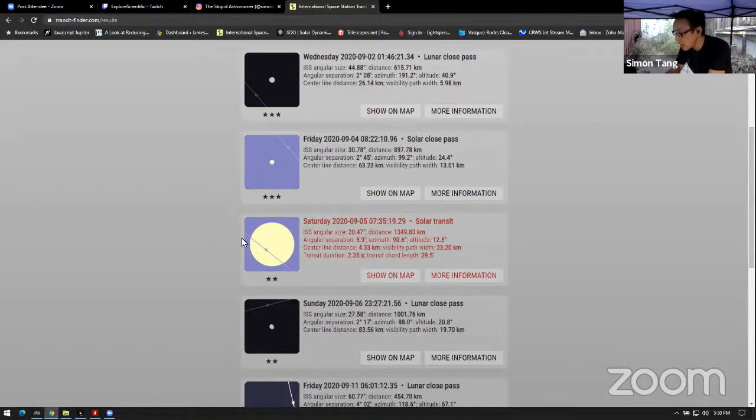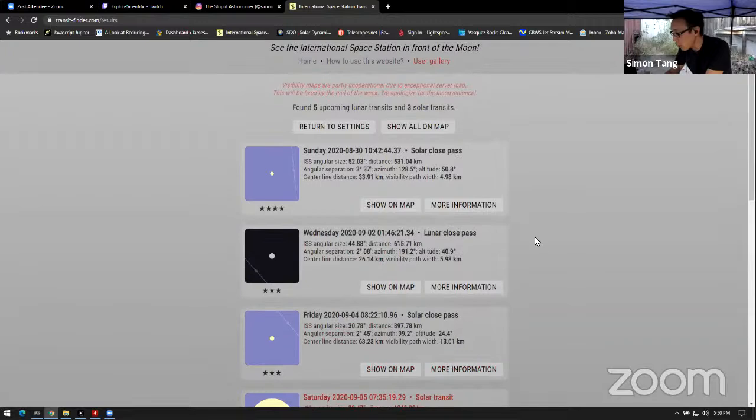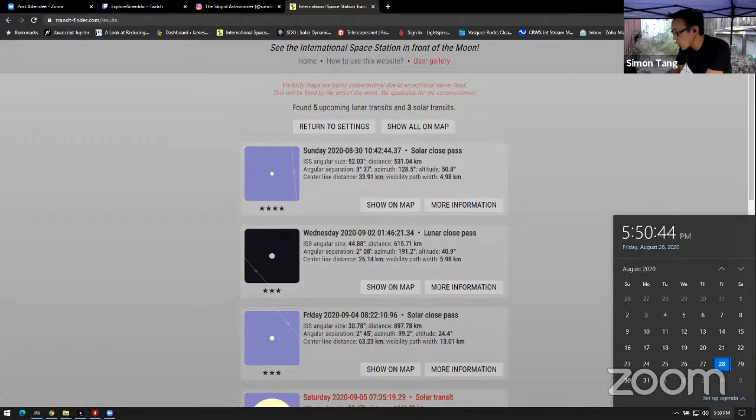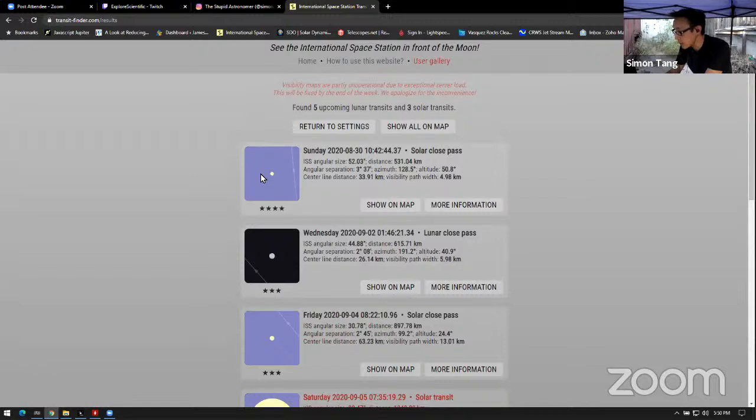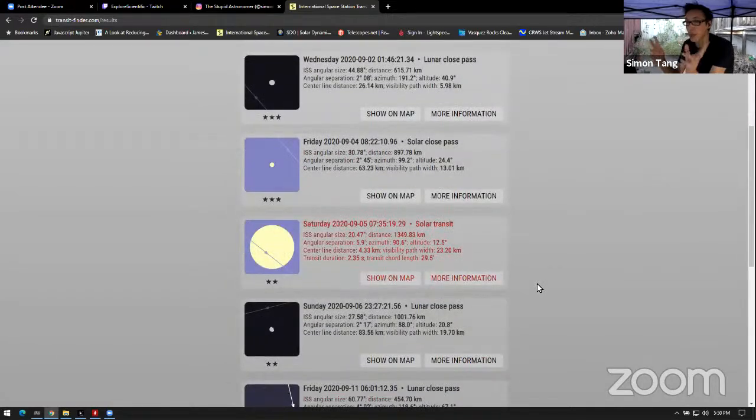So you can see the actual transit is going to happen from where I physically live. So I'll be able to see it. A lot of the times I will drive out and go and chase these things because it's way more fun. But just to give you an idea, this one's going to be on the 30th, which is a Sunday. This will be a nice one to do because it's actually rated as a 4-star. The higher the rating of the stars, the better it will appear.